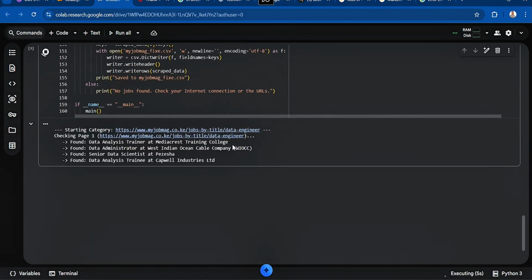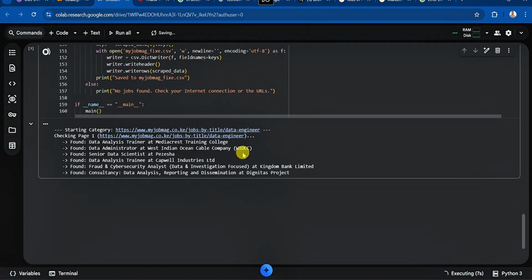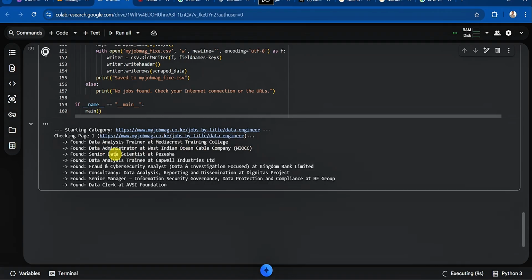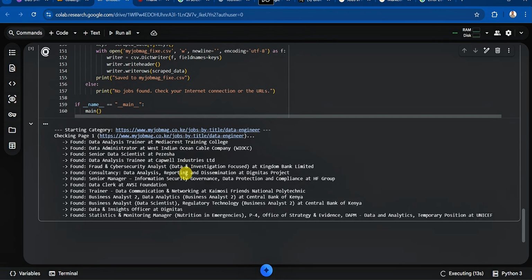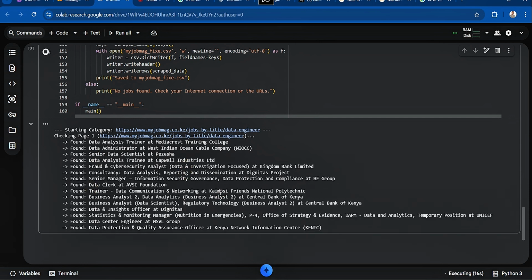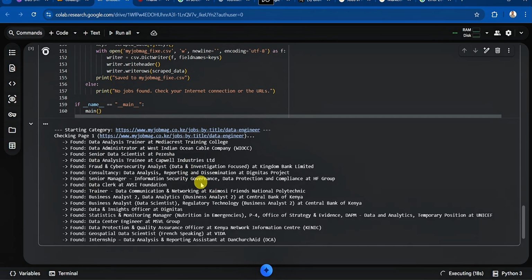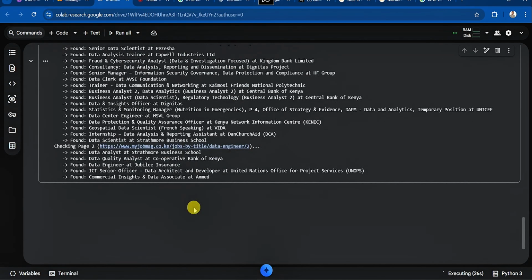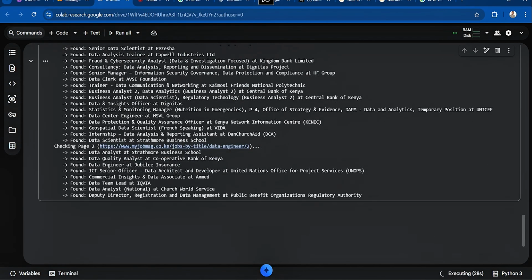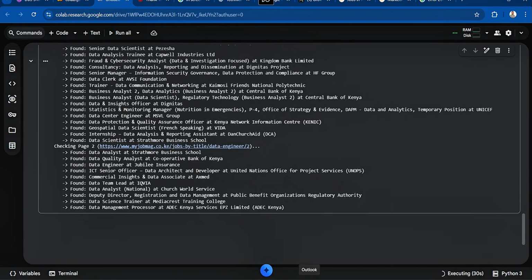So the most recent one today: data analysis trainers, Mediacrust, data administrator at Indian Ocean, senior data scientist at Bezesha. So page 1 we have, yeah, so this year you can see it's 2026. So data scientist at Strathmore. Yeah, so you are able to see all this. And if you wait for it to run, it gives you a dataset like this one.